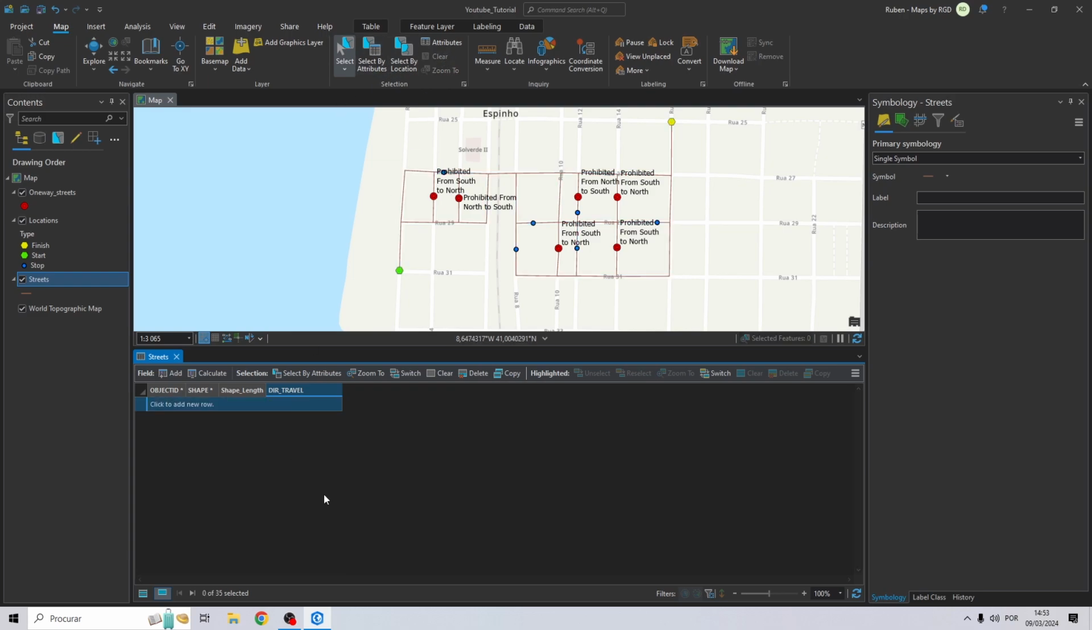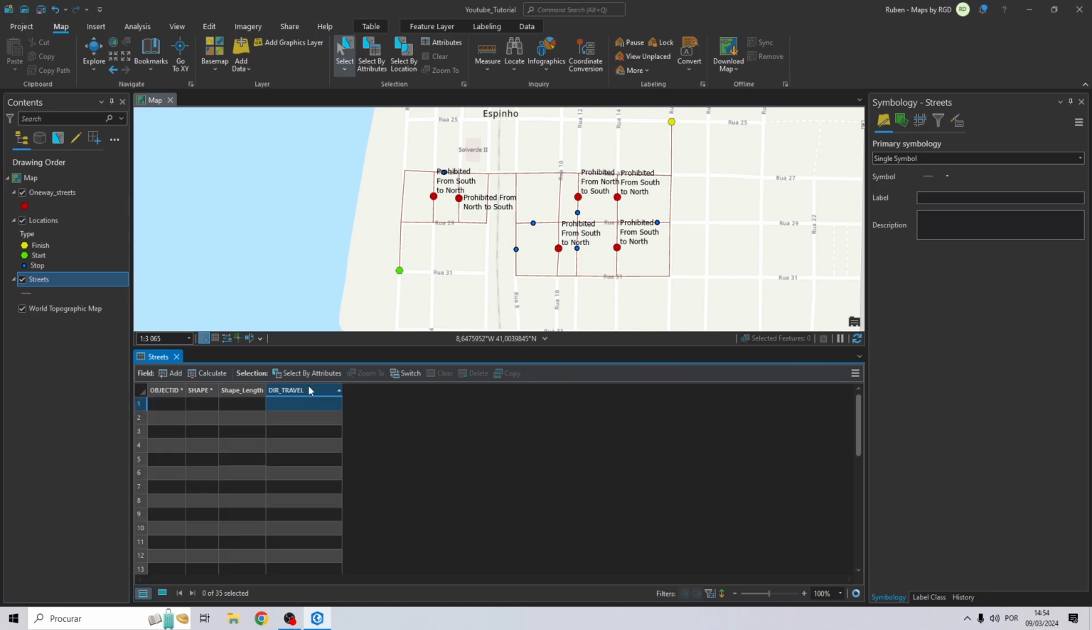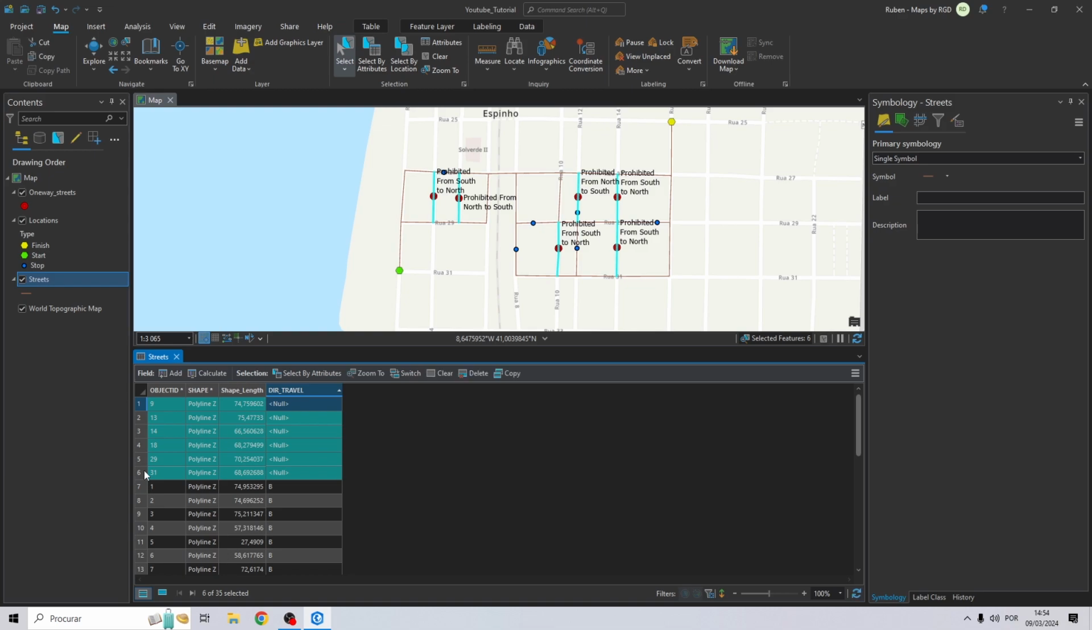Let's remove the selection by clicking in Clear. Let's do a sort ascending, and here we have our 6 one-way roads that we will now define which way is possible to drive and which way is prohibited. I believe this topic is a little more complex.